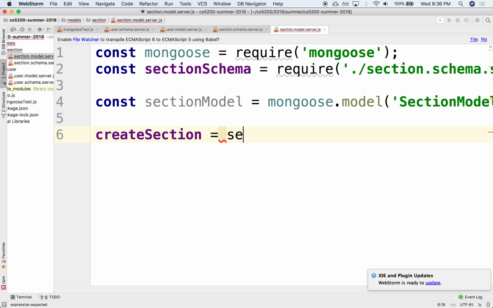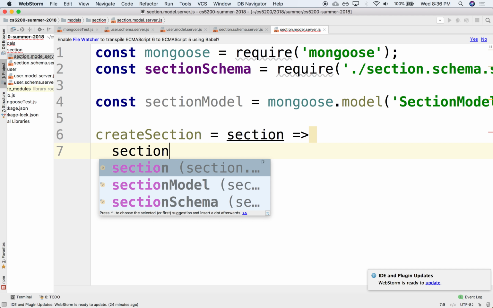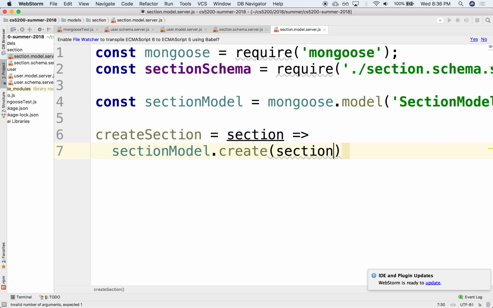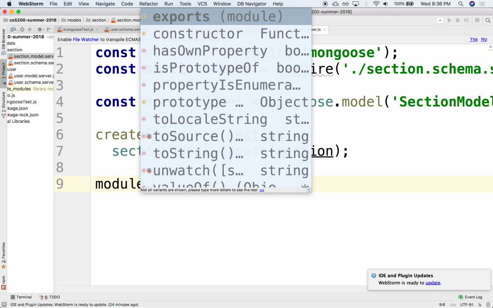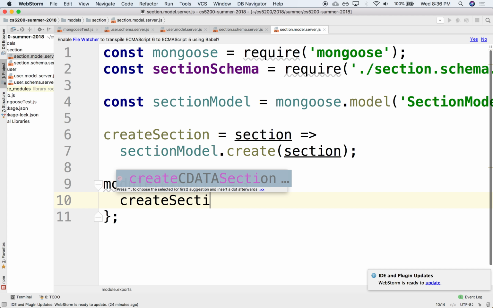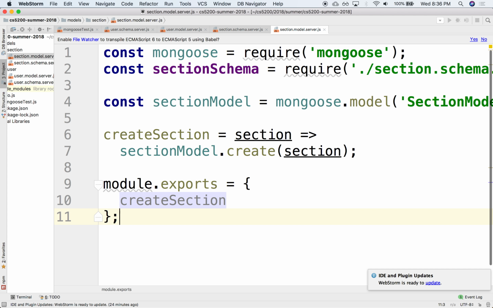that takes as argument a section object, and then it just instantiates it. So this will be section model dot create the section. That's it. Let's just leave that for now, right? And let's expose this. So we'll do module.exports, an API that exports the create section. There we go. Right, so from outside, we should be able to create these sections.